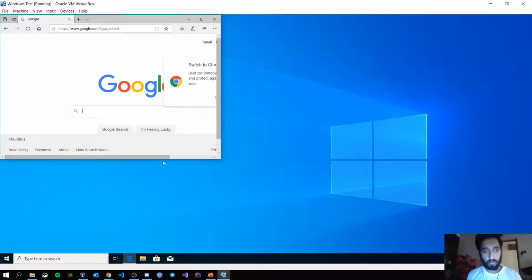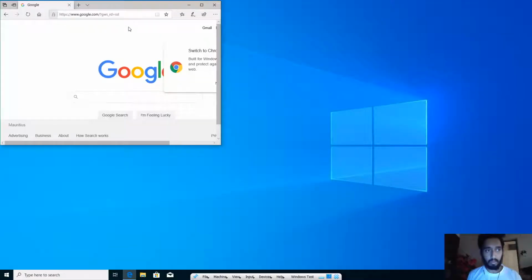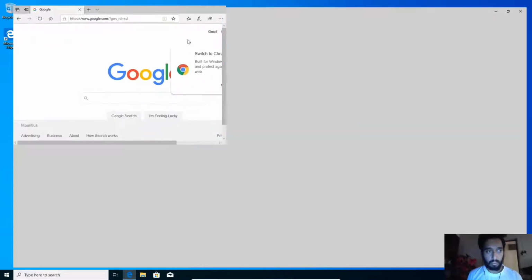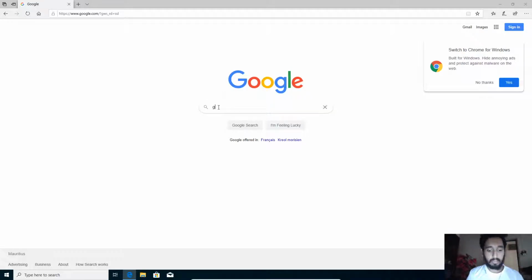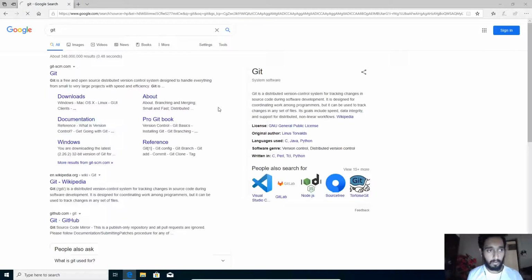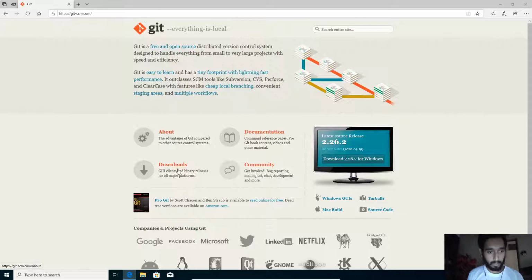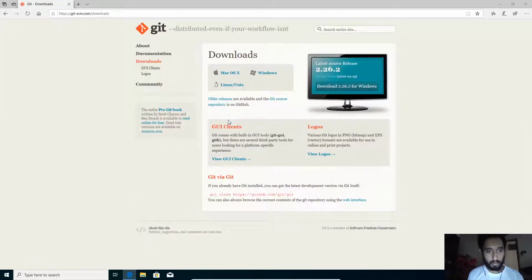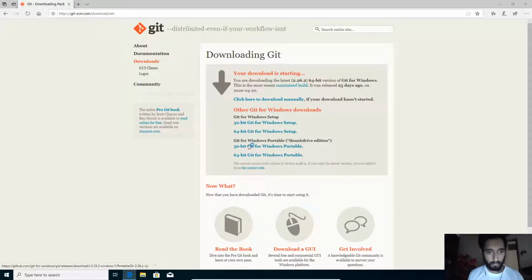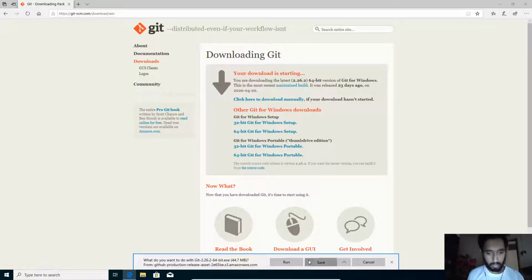I will do the installation on my virtual machine, as I already have Git installed. So let's just type in Git. Okay, it's the first link. And downloads. You download for Windows, I'm on Windows. It will start automatically. Okay, you save the file.